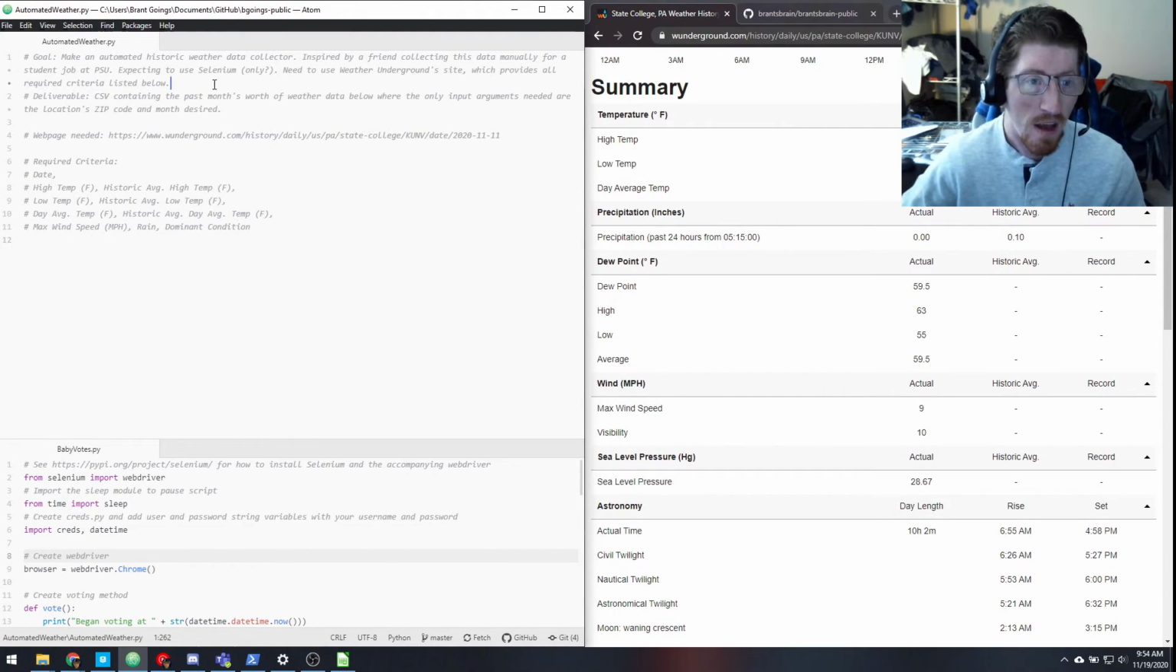So, with that, let's get into the goals I have here. Like I said, I wanted to make an automated historic weather data collector, and it was inspired by my friend who did it manually. I want to only use Selenium. I think it's possible. Like I said, I haven't done any prep for this, so I don't know for sure, but I think it's possible. And we have to use the Weather Underground site, A, because that's what my friend used, so I want to make it as accurate as possible. And B, I think that's the only way that we can meet all of this criteria because it needs to have all of that in it.